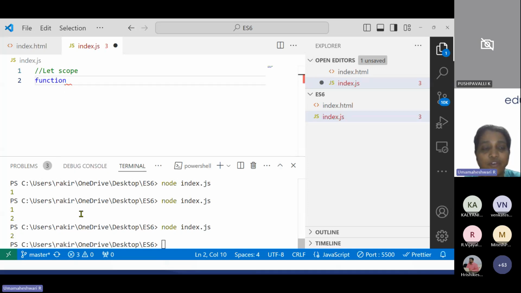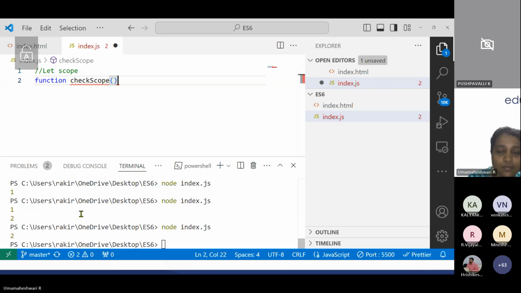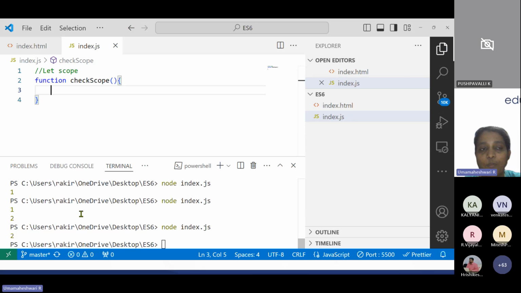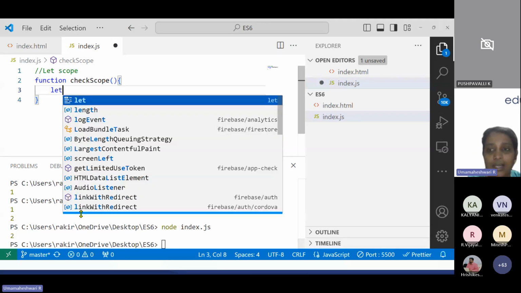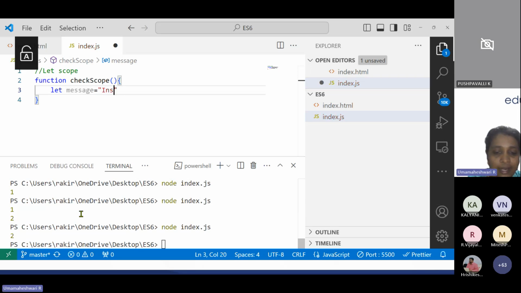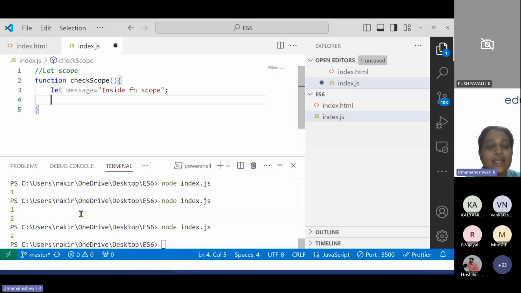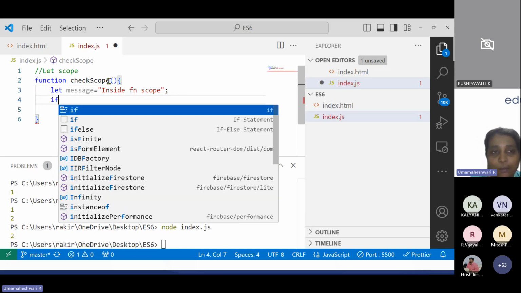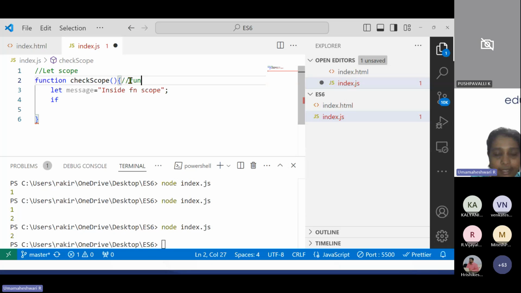In the function, I'm giving a function name. Let's go with checkScope. I'm going to check the scope of the function. So first I give a let message to be "inside a function scope". This is inside because this let keyword is directly next to the function, right? So I'm mentioning a message as inside the function scope, and this is going to be called a function scope.